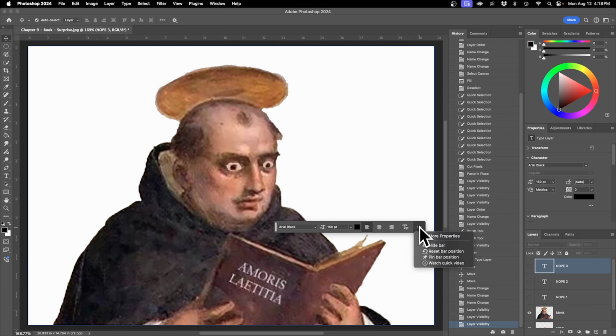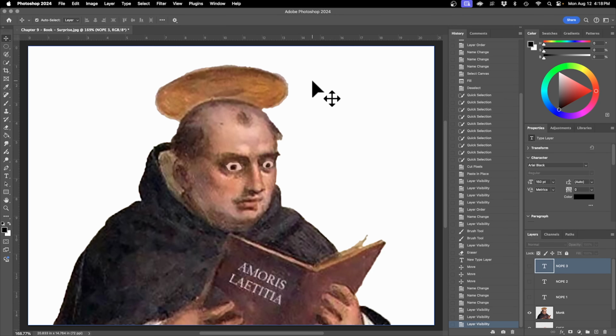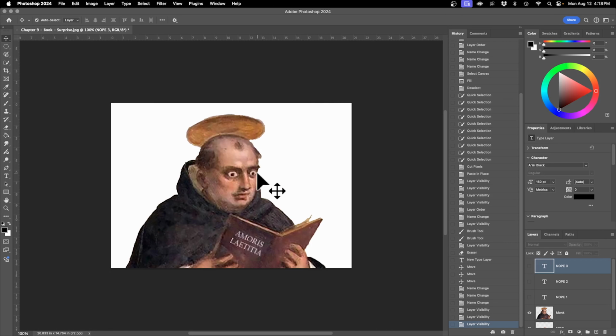And I don't need this contextual taskbar for the rest of this assignment, so I'm just going to hide it so it's not in my way. And maybe zoom out a little bit because it's going to be easier in a minute. All right, so I've got my monk layer ready. I've got my layers over yonder active. I've got Nope 1, 2, 3, monk, eyes, and white background. All right, let's do this.